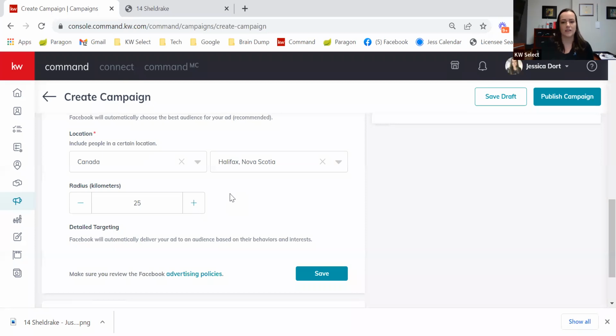If this was a different type of property, like a cottage or a summer home, for example, you might target it to Europe or other places that people tend to buy property here for vacation homes, things like that. So just depending on the type of leads you want to generate or the type of listing it is, you may change where you're targeting the ad. But I'm going to do Halifax just again for simplicity, but you can run it in any location in anywhere in the world.